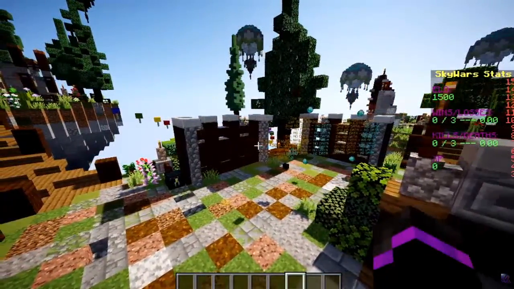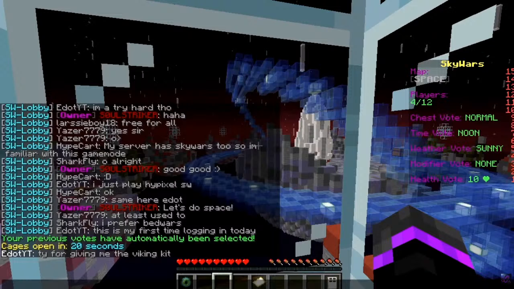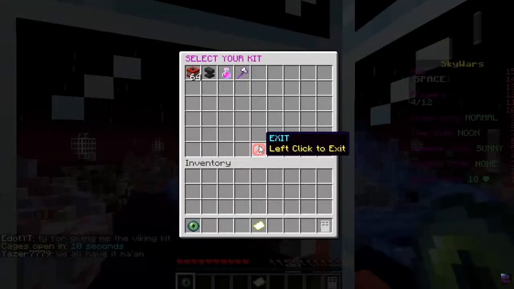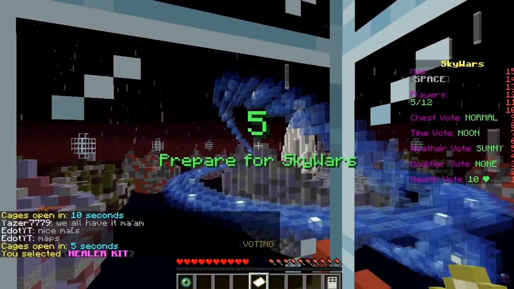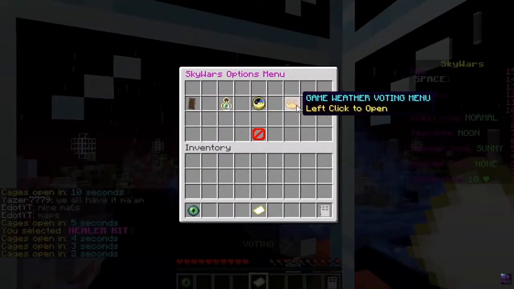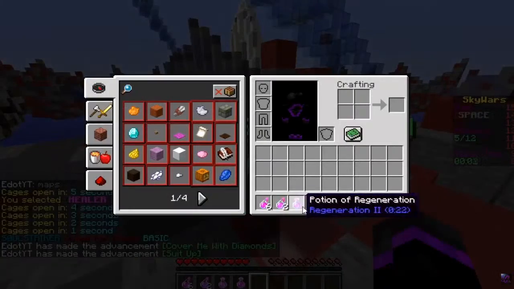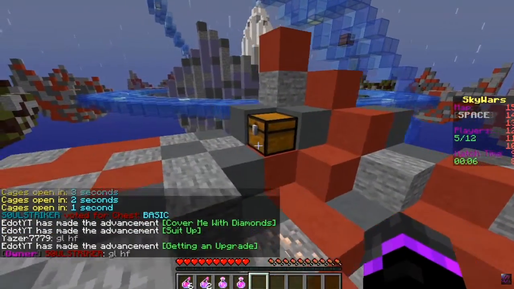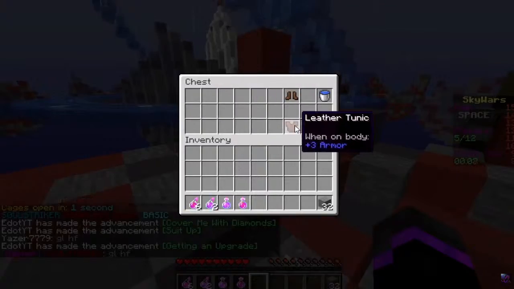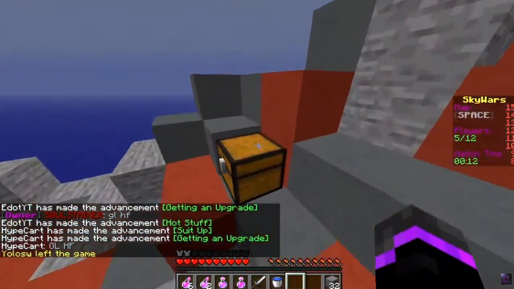And let's go ahead and do a few rounds with some people from my Discord. Alright, so we got some people from my Discord, and here are all the kits. I made a few different kits, so I'm going to choose the healer one, and then here's the voting. You can vote for each different type of thing. So I'm going to go with the basic vote, and there we go. So we got my potions right here, and good luck, have fun everyone, and we're gonna play some good old Sky Wars. So this is the plugin. Pretty cool, pretty awesome. I like it.